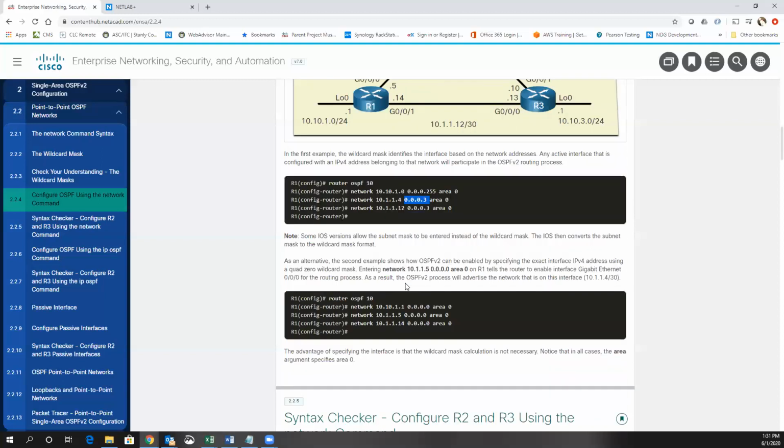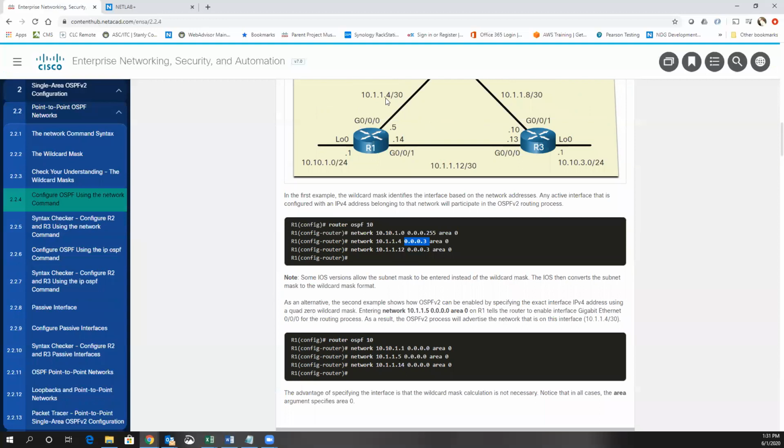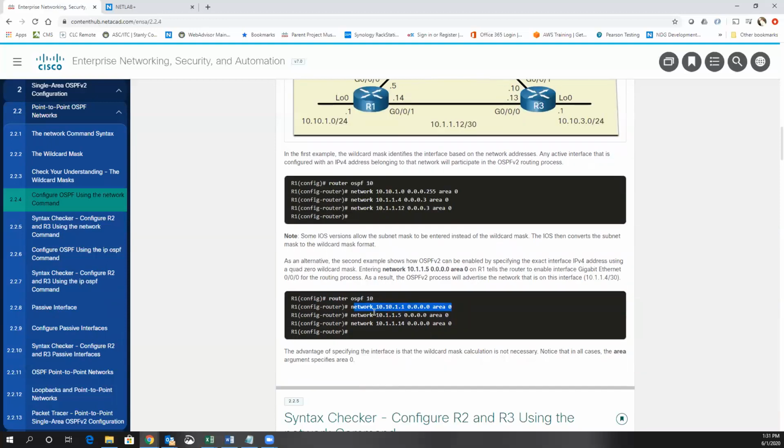Okay. There's another way to do this. You can go in and just use quad 0. If you do the IP address of the interface, so in other words 10.10.1.1, and do quad 0, area 0, this says advertise that network that is on that interface. There's another pretty neat thing you can do. You can do all quad 0s and 255s and it will advertise all networks on an interface.